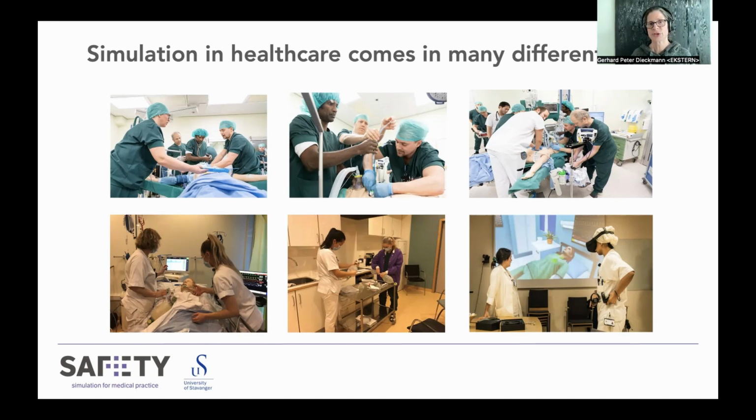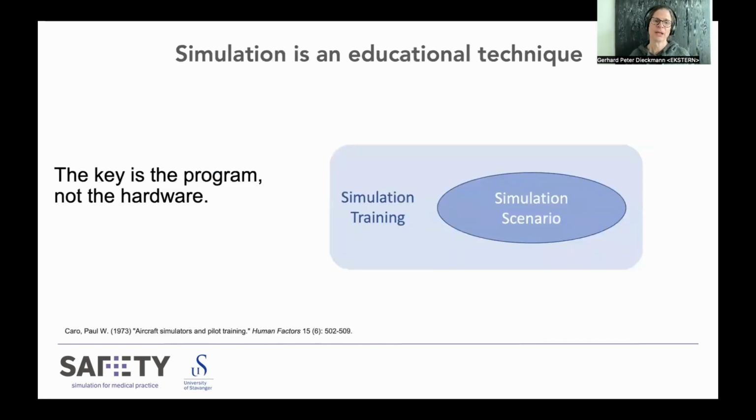This has huge potential, but how we can actually harvest this potential is a matter of what we do with the equipment that we have, how we use our simulations, and I would like to explore that a little bit more. It's actually a thought that is not so new. The airline industry already discovered that in 1973. The key is the program, not the hardware.